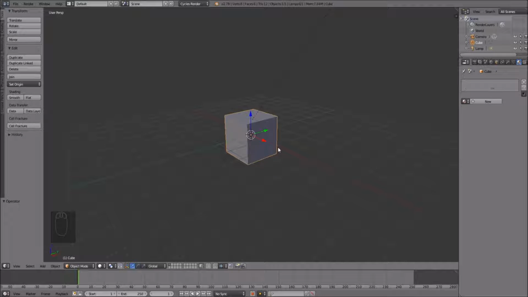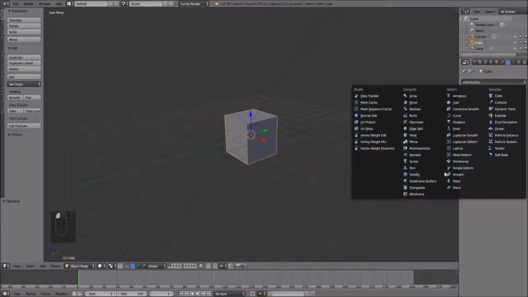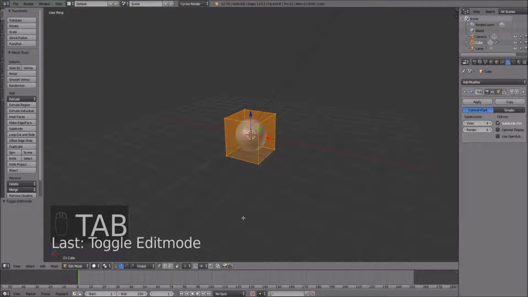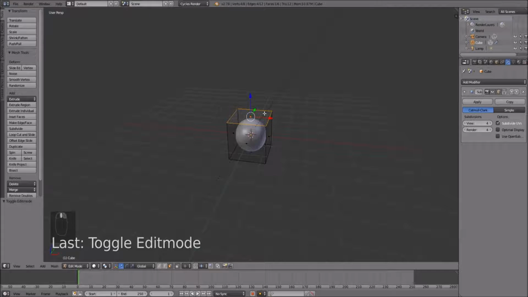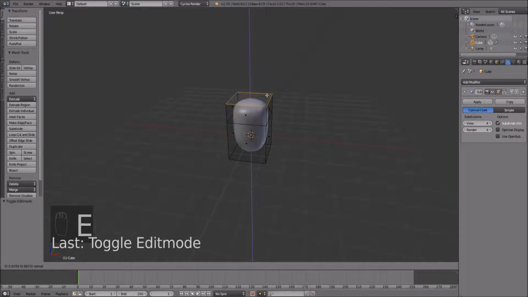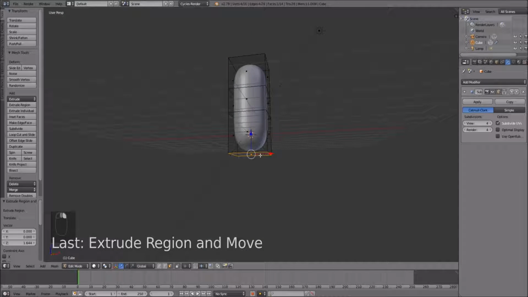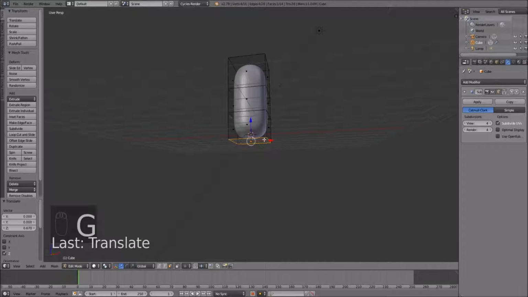We have our default cube, that's okay. And on this cube I use my favorite modifier, the subdivision surface modifier. And we set subdivisions to 4. And go to the edit mode by pressing Tab and selecting the face selection. We select the upper face and extrude it 2 times by pressing E. 1, 2, okay, fine. Then we select the lower face, pressing G, and move it a little bit up. Okay, fine.